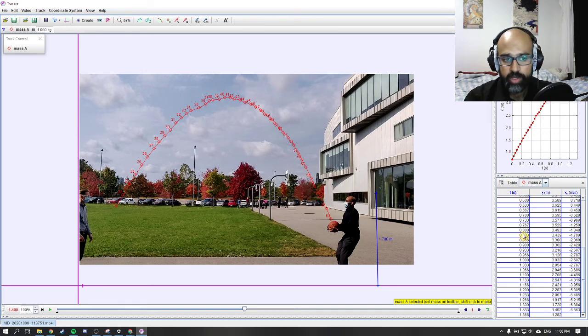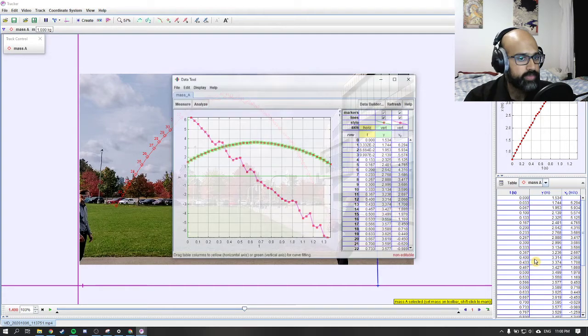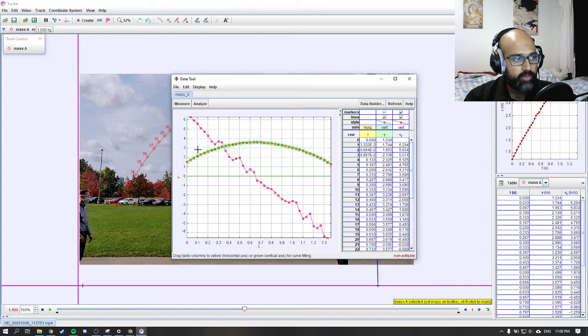The next thing we could do is to actually get the graphs. The way we would do that is to right click our data set and go to Analyze. And in Analyze, hey, have a look. We have that nice parabola. This is the trajectory of the ball. And this pink line over here, the scatter plot, is the velocity of the ball. Your next task will be to get the equation of that line.